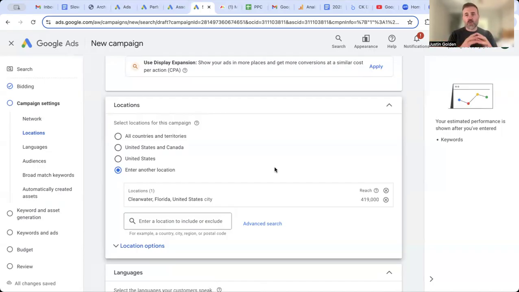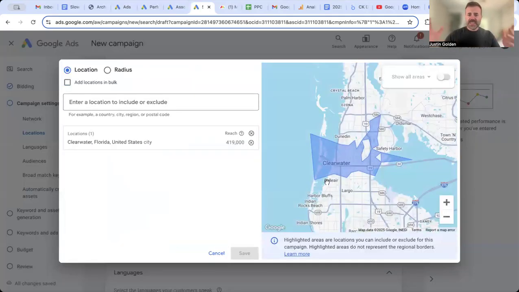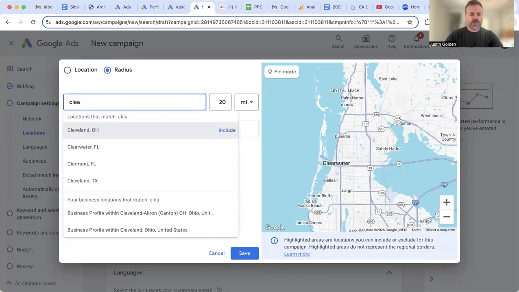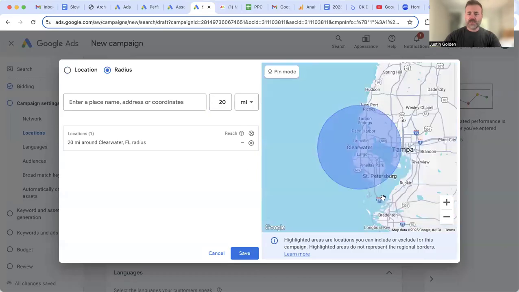I highly recommend using radius targeting. How do you do that? We're going to click advanced search right here in blue. And you can see that Clearwater line is really an awkward area. And there's even holes in it. So we don't like that at all. So let's take that off. And instead up here, I'm going to click radius. And now I'm going to put Clearwater. And I like that. That's perfect. That's a 20-mile radius, and it's covering a good chunk of land that I know I want to represent people.